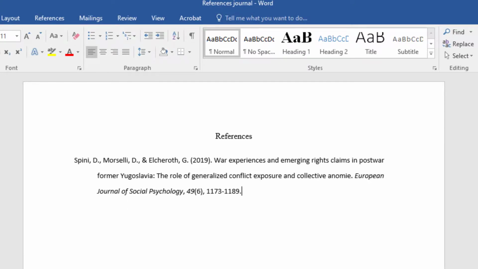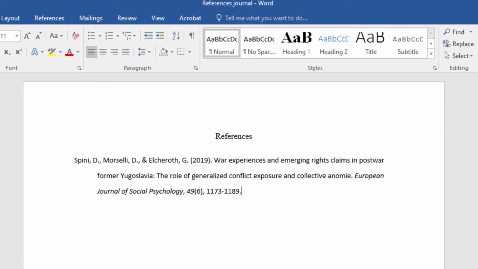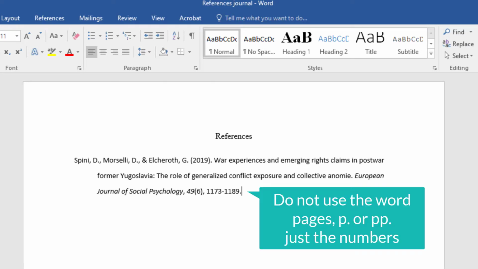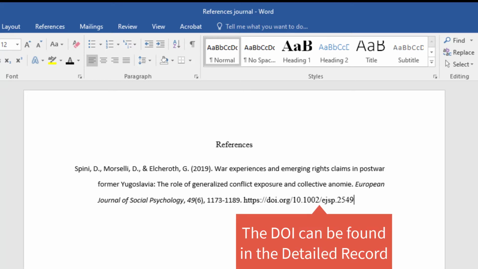Use a comma and enter the volume number still in italics with no spaces between. Add the issue number in parentheses. Note that the issue number is not in italics. Separate the issue and page numbers with a comma. For the pages, do not include the word pages or an abbreviation, just list the numbers. A period will follow the page numbers, and now we will add our last element, the DOI. The DOI is a direct link to the article and should appear as a URL.